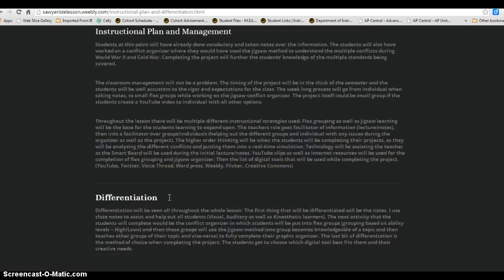Then the last bit of completing the project is where they get to choose what they want to do. And when they're choosing what they want to do, they get to look at several options. If they wanted to get in a small group, they can, and they can do a YouTube clip where they, let's say, recreate the conflict or do a news conference on it.